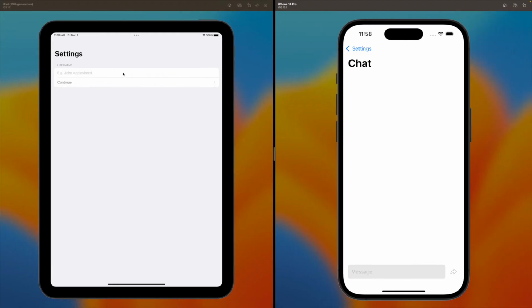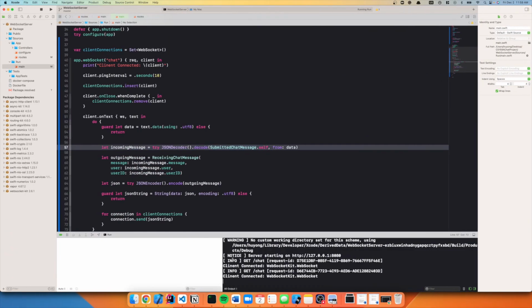And let's do it for the iPad. Continue. As you can see, another user has connected to the WebSocket with a different ID from the previous user.